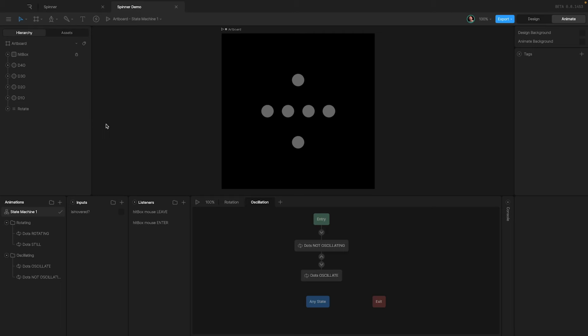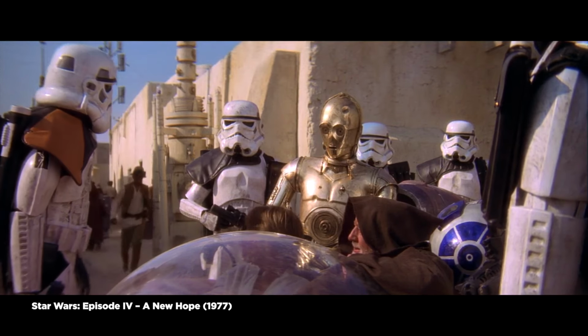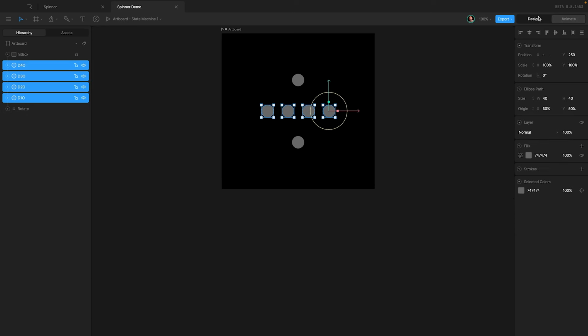Now, I have a quick confession to make. These gray dots that we've been animating, these are not the dots I actually want the viewer to look at. These aren't the droids you're looking for. These aren't the droids we're looking for. So what I'm gonna do is select each of these dots, but I'm gonna do it in design mode because I want the default state of these dots to have no fill on them.